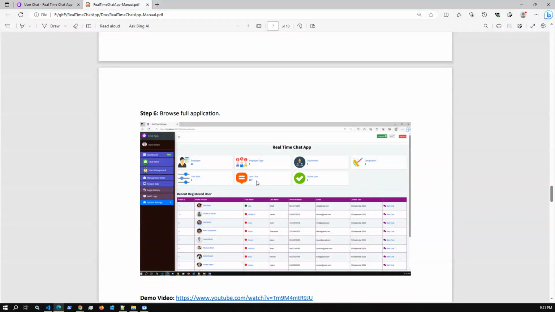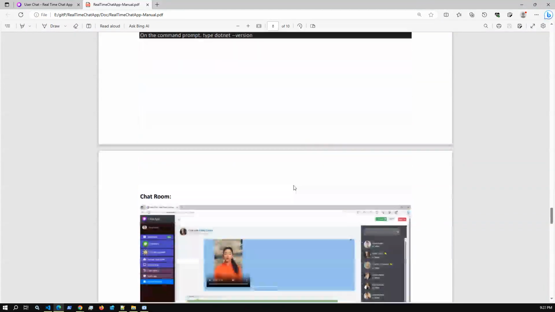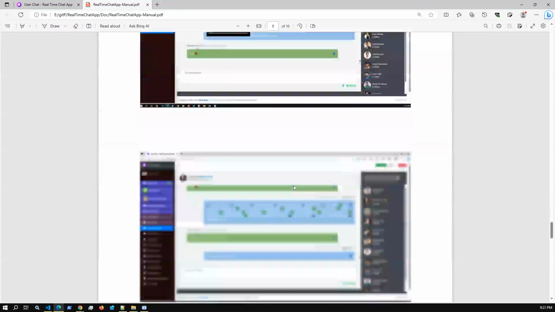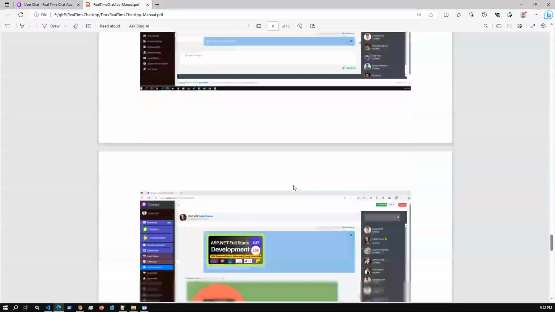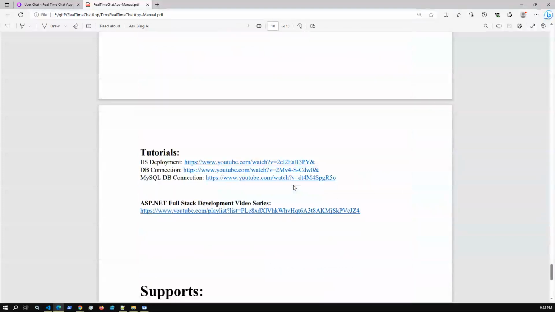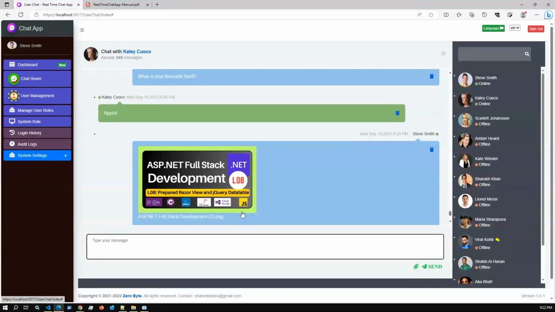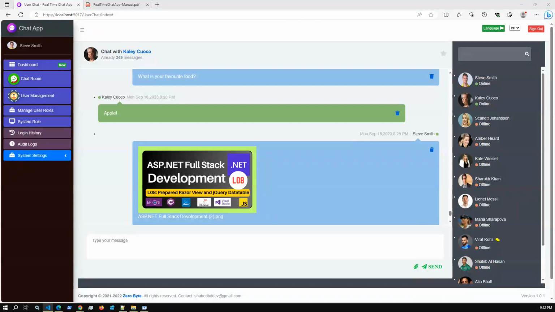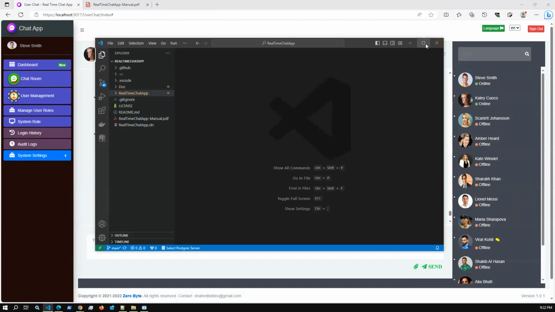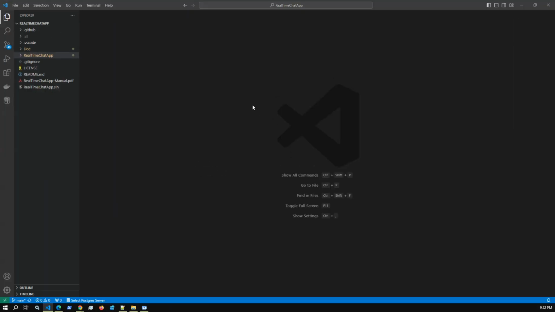And browse the full application dashboard, and here is the chat room, with some clips with UI and tutorial support. So hopefully you will like this application. And if we go to the code base, let me give you a simple overview of this code base. Just give me a few seconds. So I open my application with VS Code.